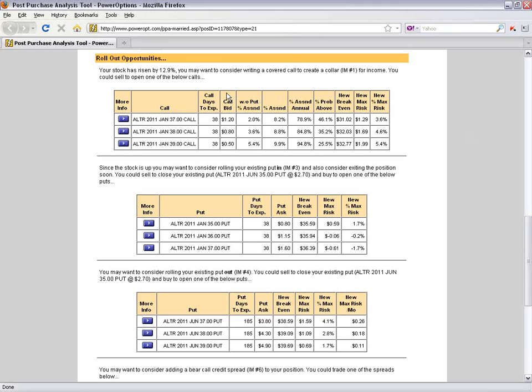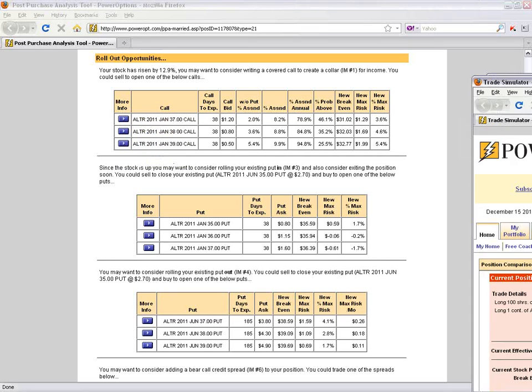Well, that's great to see the adjustments monetarily in the data, of what my new percent if assigned would be, my new maximum risk, for example. But if I also wanted to compare it graphically from this rollout adjustment, the suggested or possible rollout adjustment, we'll use that more information menu again, and we're going to click on Simulate Trade.